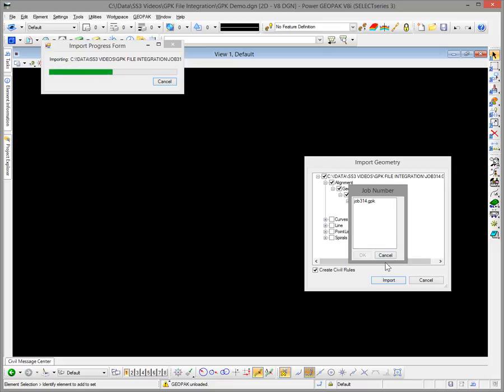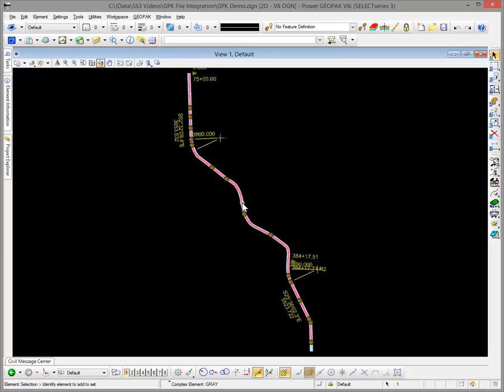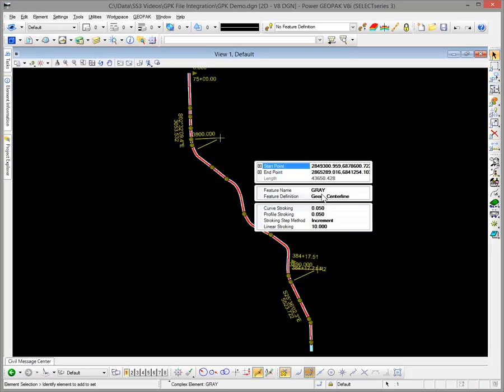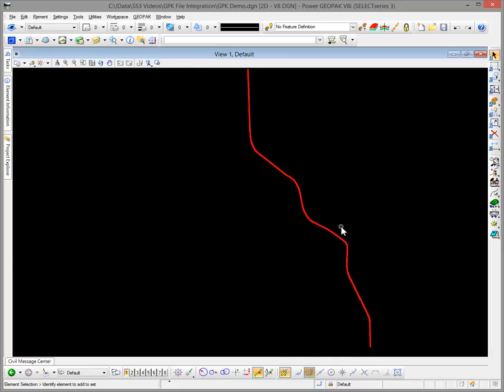So what I'm going to do is cancel this for just a minute because I want to explain what that actually means. And notice I have to hit cancel for every single part of that chain that it's trying to import. So it is a little bit of a painstaking process to get through all the cancels. But when I do a fit view, I do have geometry here. But if I look at the feature definition, it is geom centerline, but there's no stationing on it because I didn't link that back to an active GPK file yet.